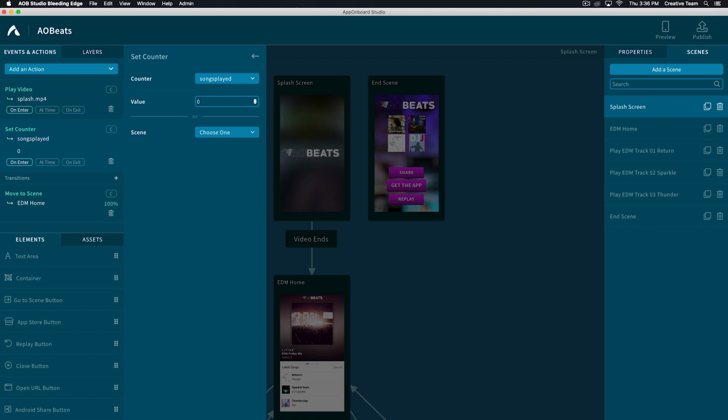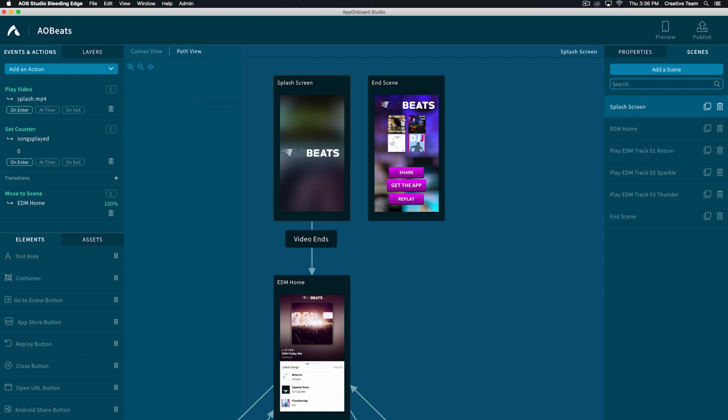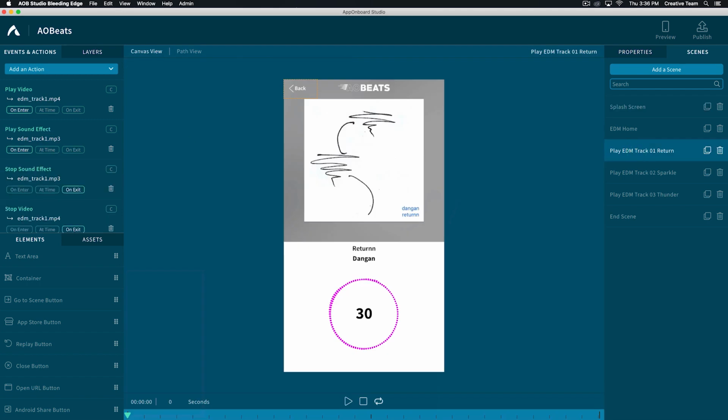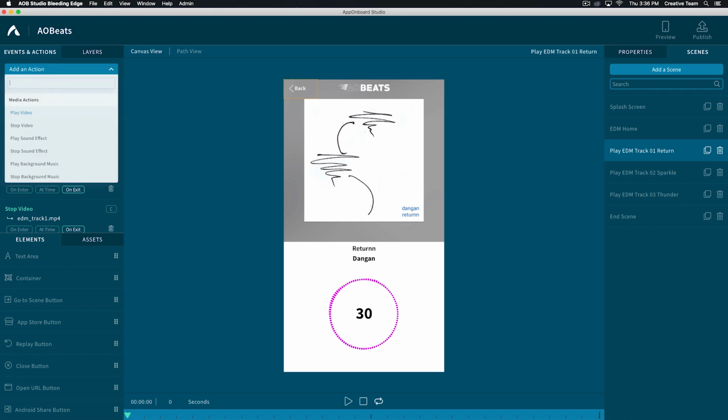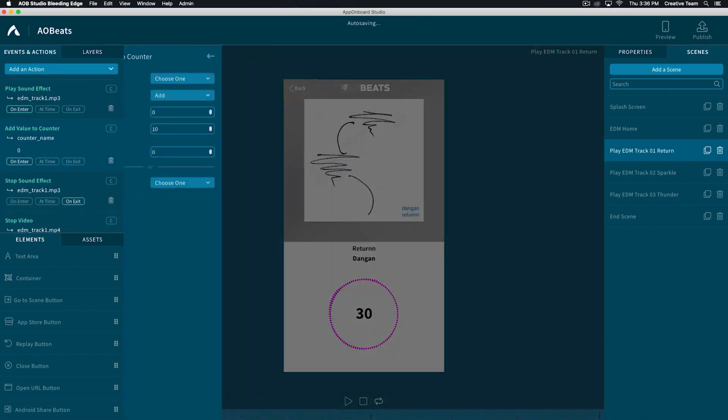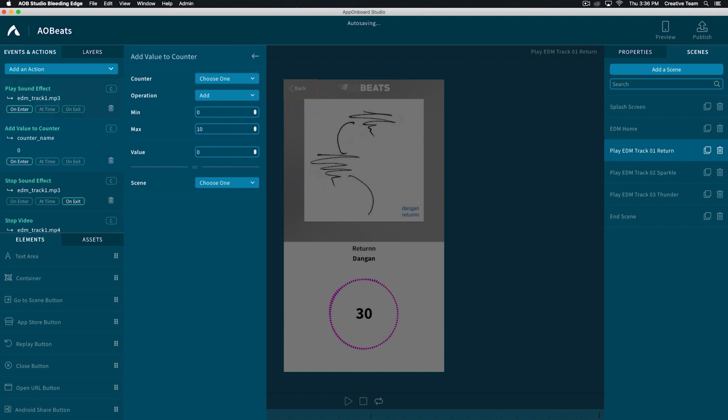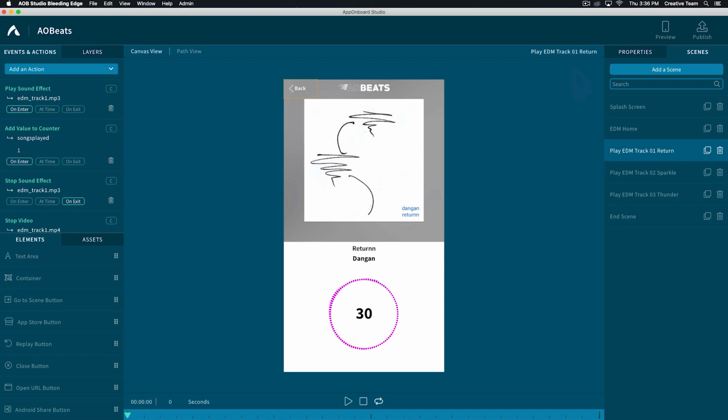Now let's add a value to each of our track scenes. On the right, select the Play EDM Track 1 scene. On the top left, click the Add an Action dropdown and use the type ahead to search Add Value to Counter. Click the Counter dropdown and select Songs Played Counter. Then change the value to 1. This means that every time a user reaches this scene, the value will increase by 1. Now let's repeat those steps for scenes track 2 and 3.